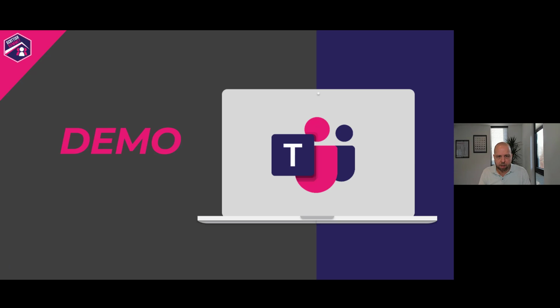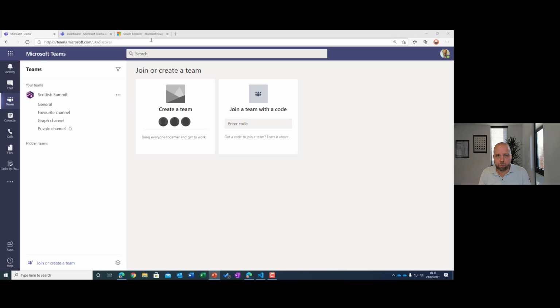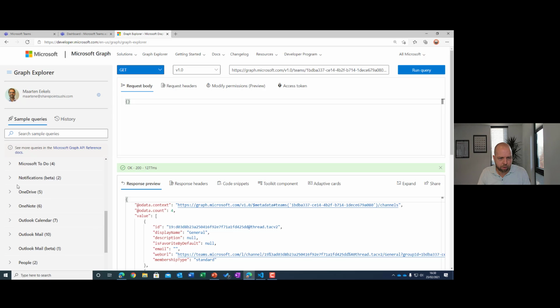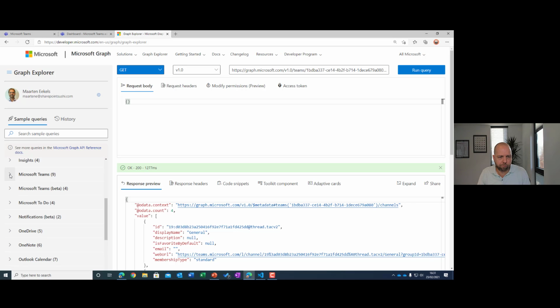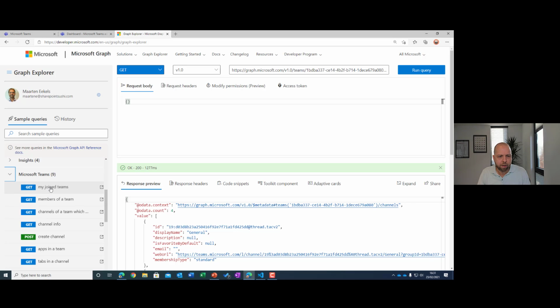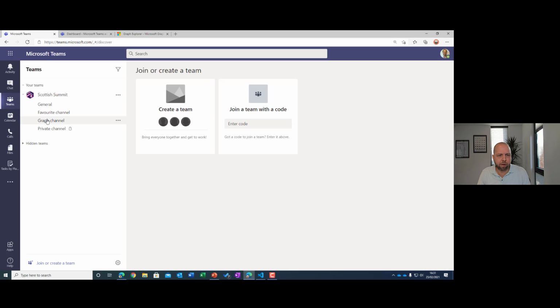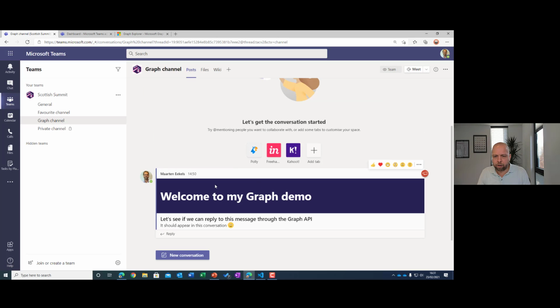So that's the last demo that I have. I'm going to the Graph Explorer. So here we have the Graph Explorer, and if I go down here, you can see that there are a couple of examples already. So I can get an overview of all the teams that I joined. I can get an overview of all the members of the team that I joined, etc. So what I'm going to do first, let me switch back to Teams, and here I have my Graph channel. So here I created a message, welcome to my Graph demo. Let's see if we can reply to this message through the Graph API. It should appear here in this conversation.